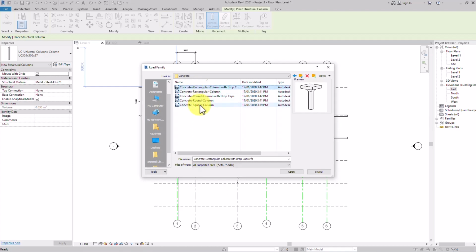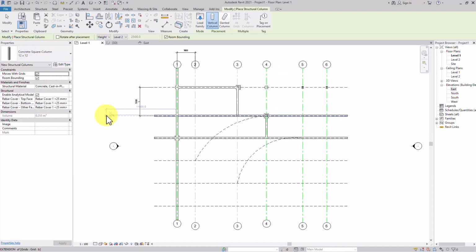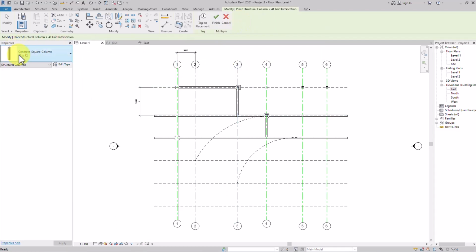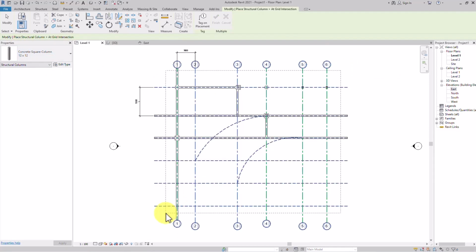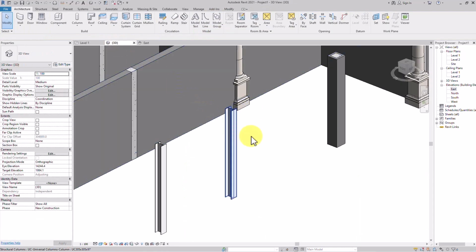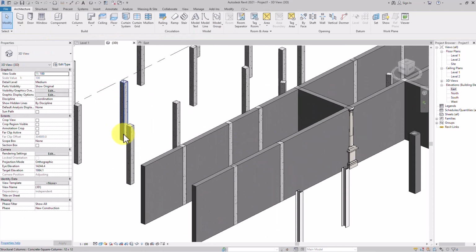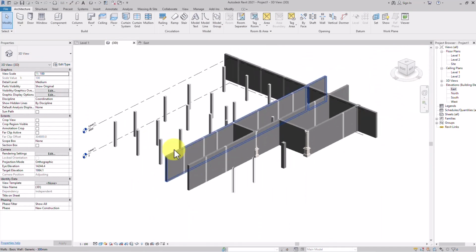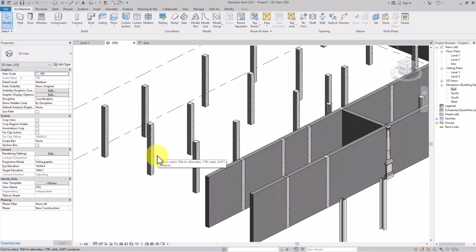Look at this, right? So many column styles are here. So I will take this square column, click OK. Now here I will choose this concrete square 12 by 12. Then I will choose add grids. Right? So choose this one, add grid. Now just select all the grids, right? So just select all the grids, and you will see the columns will be placed on all the intersections of the grids. As you can see, it's placed. Just finish this command. Now you will see in 3D view all columns have been placed quickly, right? So it's very easy to place columns with a grid intersection.